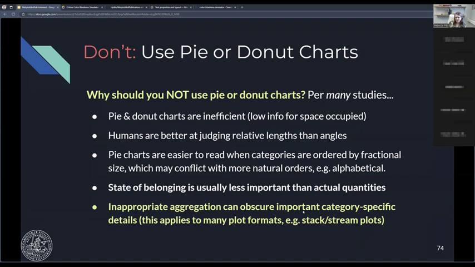All right, moving on. Remember how I said pie charts are infamous? Here's a good reason. Many data science consultancy studies have shown that pie and donut charts are just not a good idea. First of all, they're inefficient. There's very little information for how much space they occupy. And more importantly, humans are much better at judging relative lengths than they are angles. So anything that's rectilinear is going to be better than a circular pie chart.